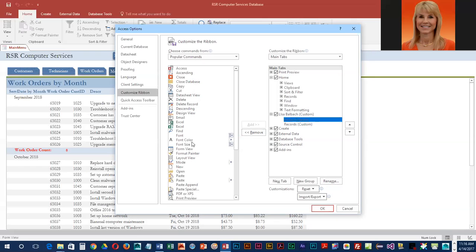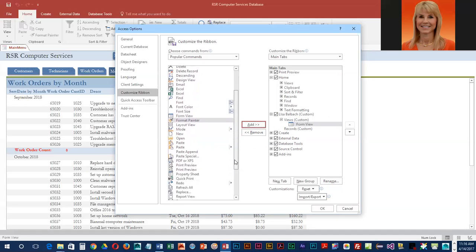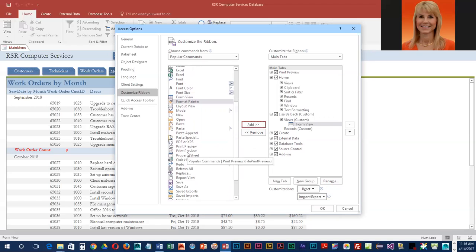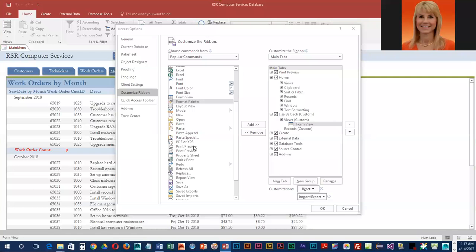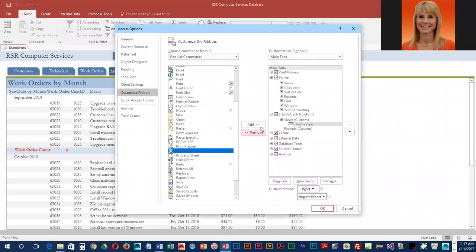And so in our View group, we're going to be adding several commands. We are going to be adding Form View, and the commands are in alphabetical order. So let's add Form View. And then we are going to add Print Preview. Let's go down. And there's a couple different commands for Print Preview. And if we point and pause, we can actually see a little bit more. And we want to choose the one that's got the file Print Preview.